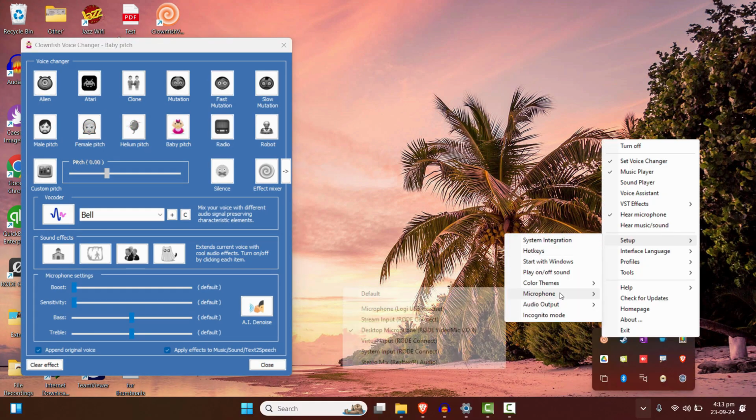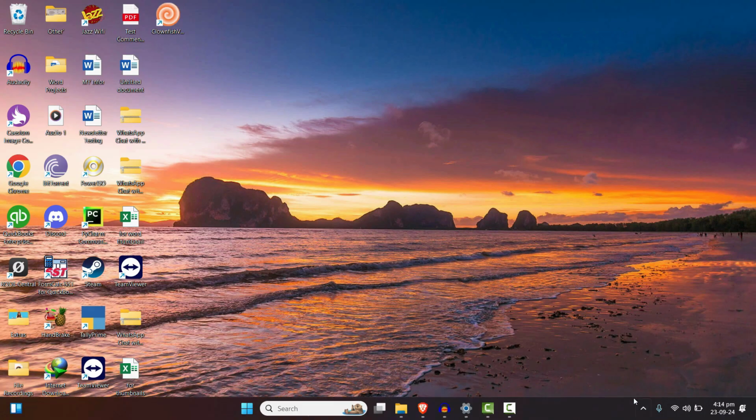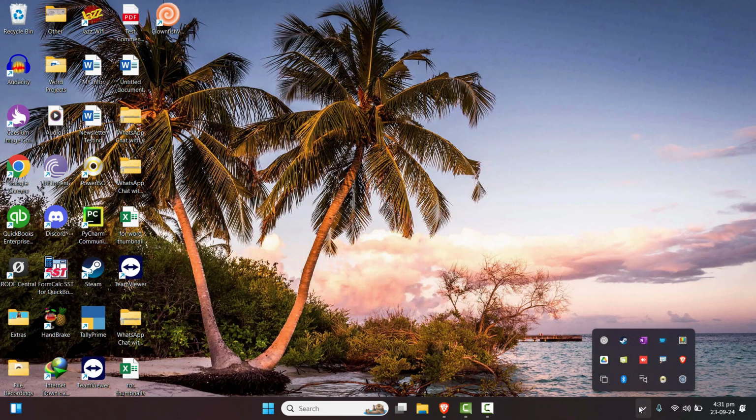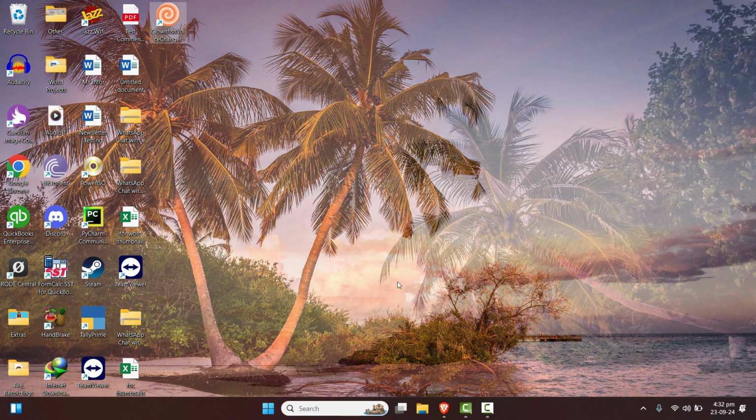And then go to the set voice changer and try to change it to any voice. Let's also go to microphone and make sure the right microphone is selected. After doing all of this, just click on exit. And guys, once you do all of these changes, just try the voice changer again. But before that, just restart your PC and then try again.